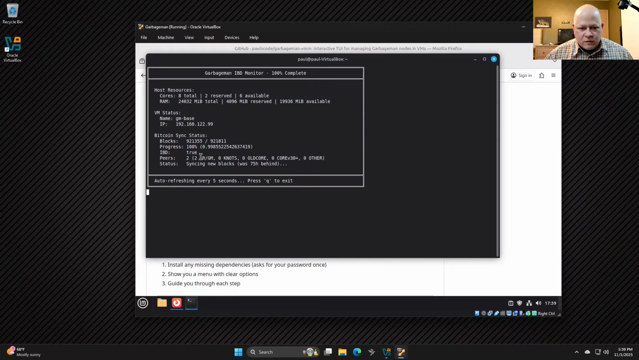The reason it doesn't distinguish them is because you can't tell them apart. Remember, the Garbageman nodes are incognito. They're undercover. They're made to look exactly like a Libre Relay node. So we're connected to 2 peers. They may be Libre Relay. They may be Garbageman. We don't know.